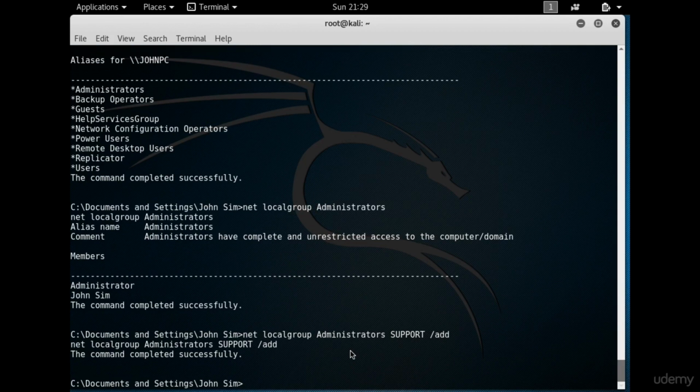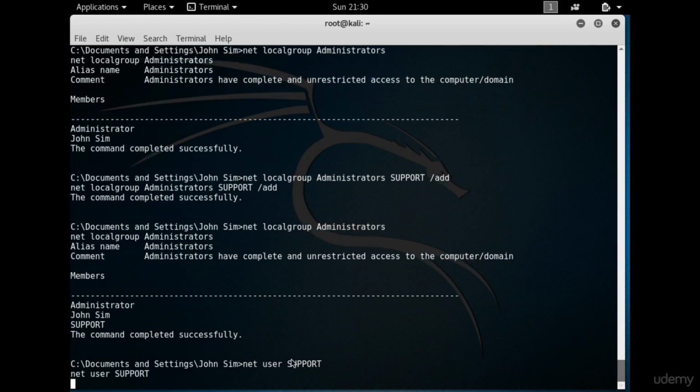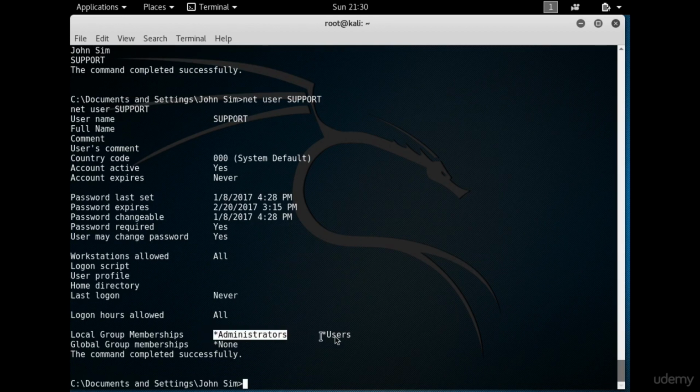Now, how do we verify that? Well, we can look at the group membership or we can look at our user. We're going to do both just to verify. So net localgroup administrators, and you can now see that support has been added to the administrators group. The second thing we're going to do is net user and then support, and we'll see that they now have the ability of being an administrator as well as a user. They're in both groups. Now, this is just a very simple example, but it shows you the power of what you have. Once you've gotten an administrator account, you can start spreading out and creating your own accounts and your own ways back into the system.